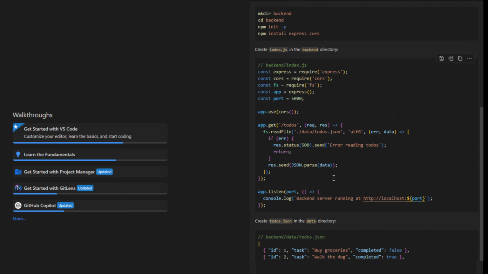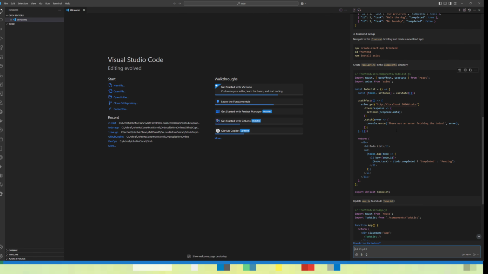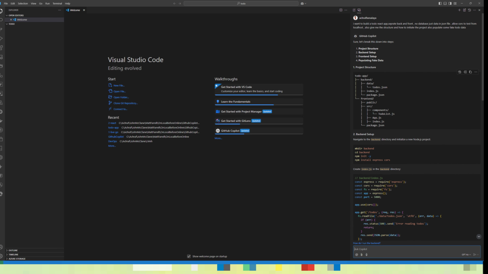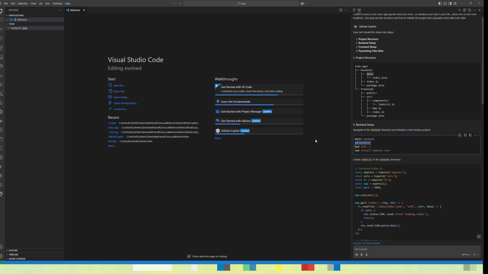And here, as you can see, I have asked it for the structure of the project. It will be composed of a backend and front-end solution. As you can see here, this is the project structure that is being proposed by GitHub Copilot. So let's follow step by step and try to create this architecture proposed, and let's see if the project will work. So this is a simple to-do project.